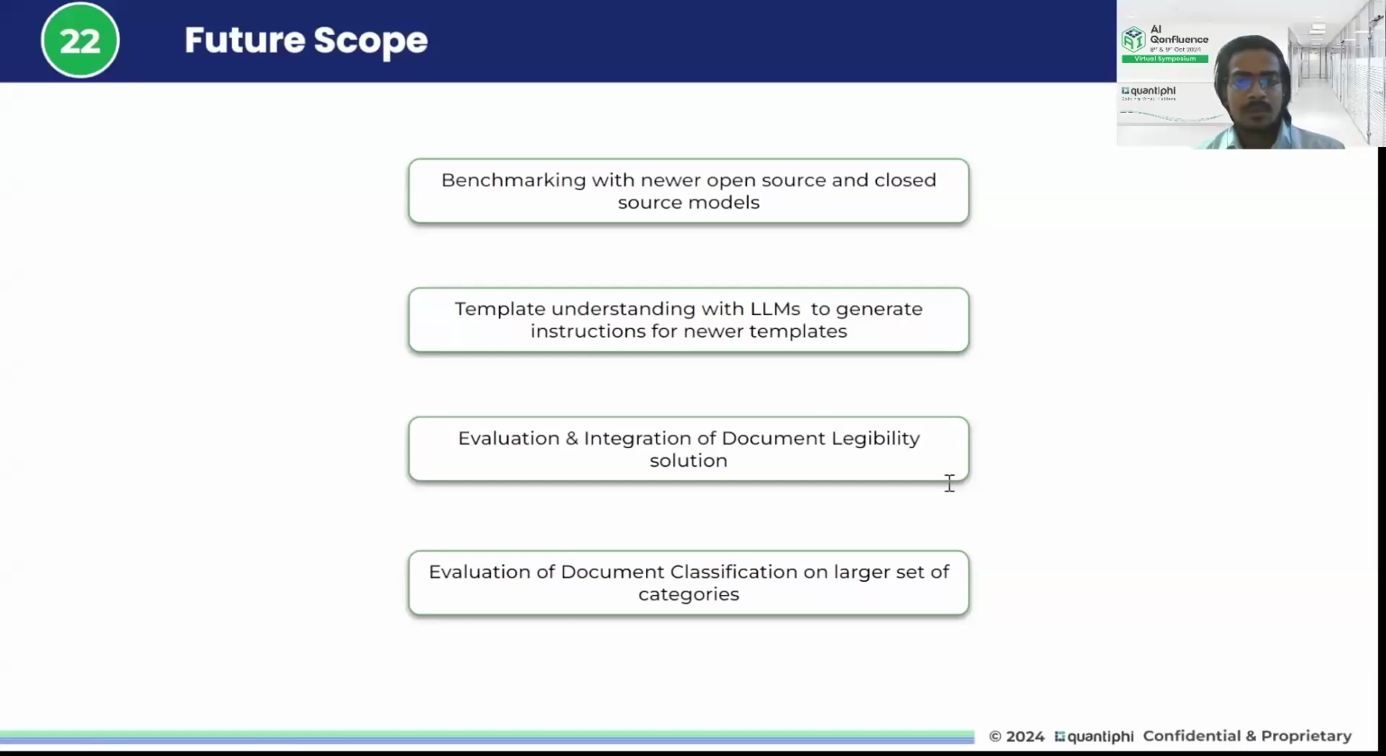Now, coming to the future scope, what we are planning is to evaluate the performance of new models on a wider range of tasks and clinical documents. Another thing is automated instruction generation, wherein we will be developing AI powered tools to auto generate the instructions for newer document templates and categories. Then we have evaluation around document legibility, and we are also planning expanded document classification benchmarking on a wider range of document categories.